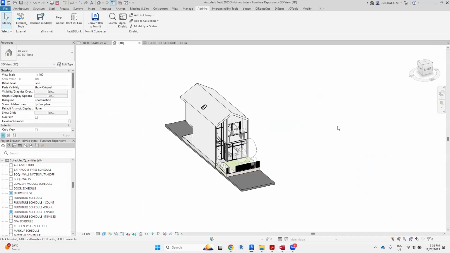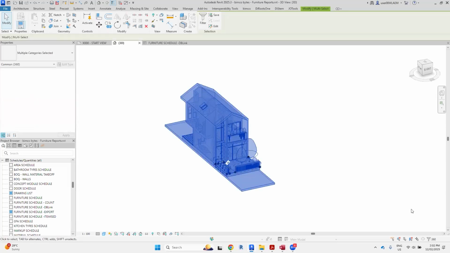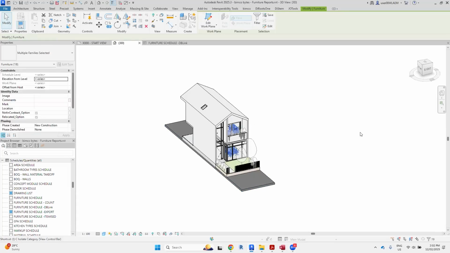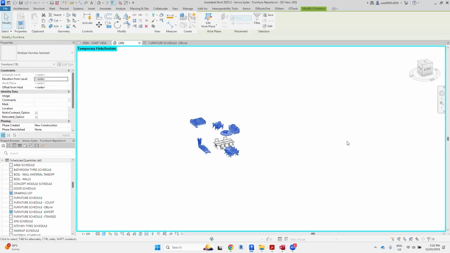So I'll show you a 3D view of the BIMco Soho project. So it's quite a small project, but big enough to digest the information of what we're going to talk about today. So what we're looking into is we're going to produce a furniture type schedule report. So as an example, what I'll do is I'll filter this 3D view, show the furniture items, just to show you what we're dealing with today.